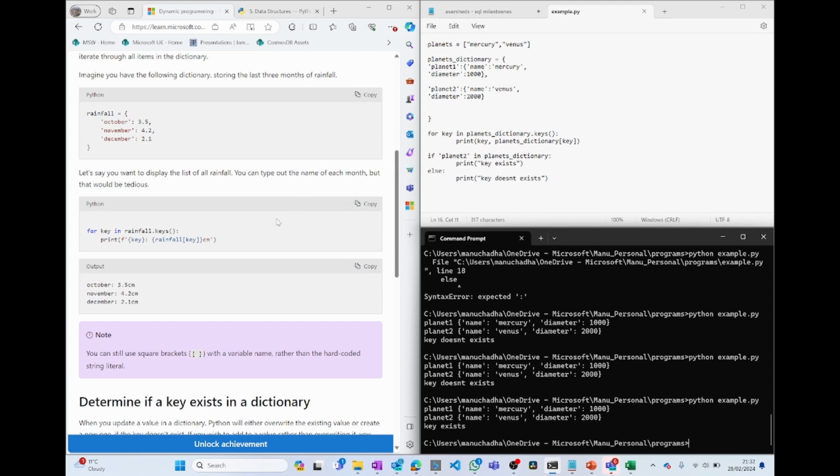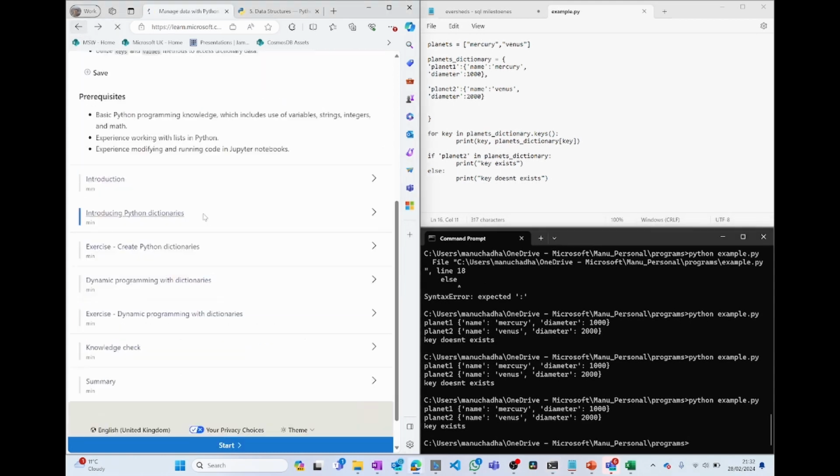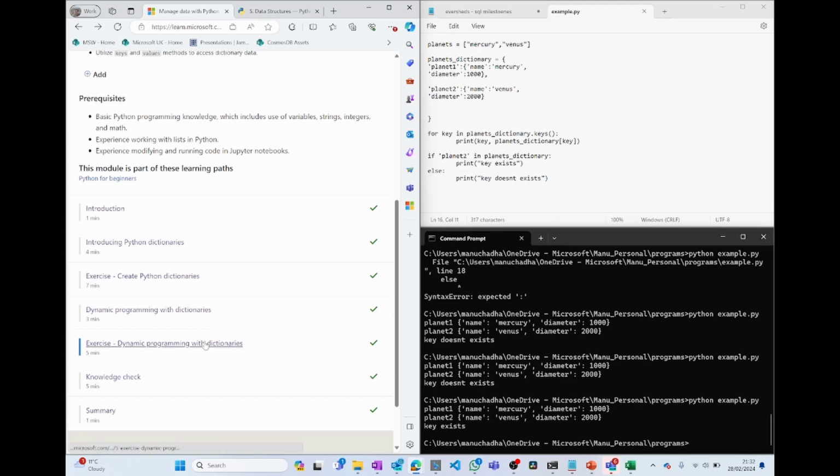So that's your short introduction to how you can create some complex data structures using dictionaries in Python.